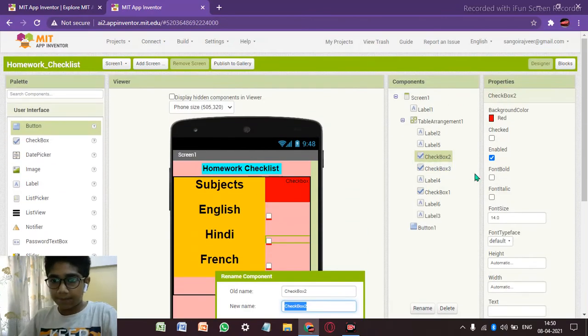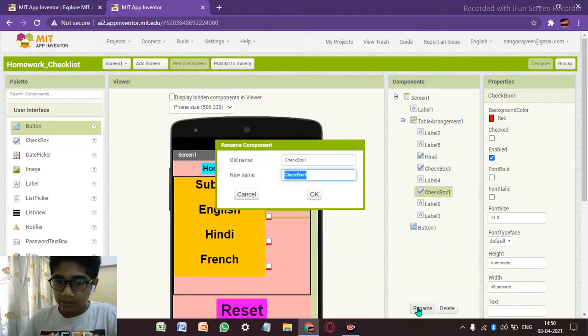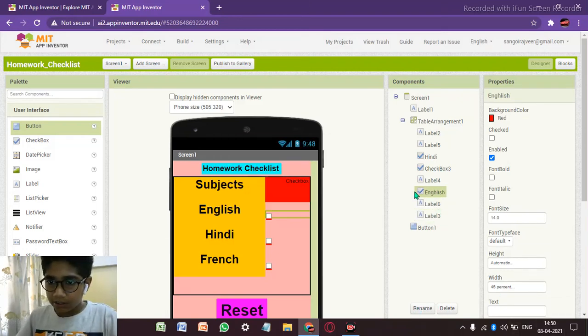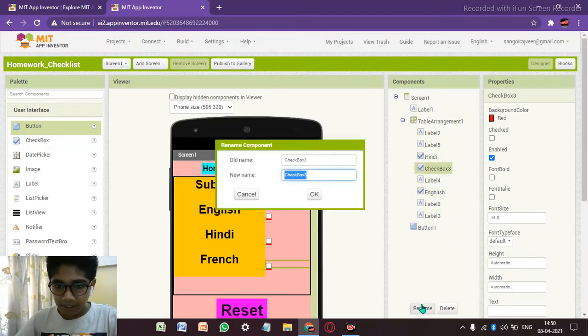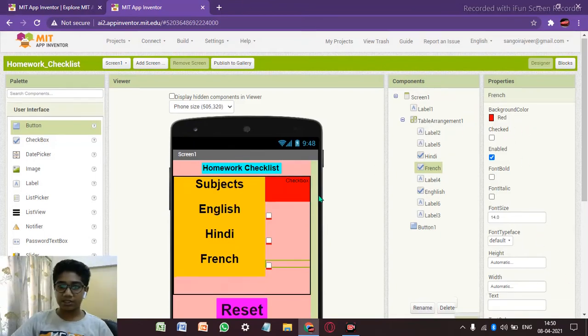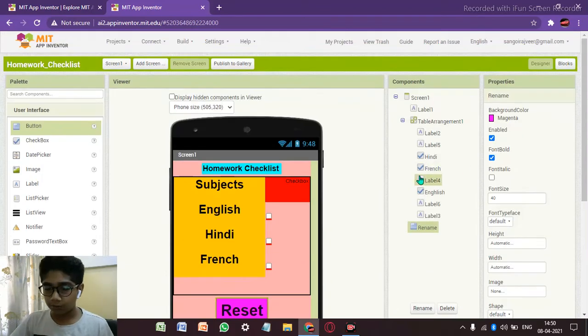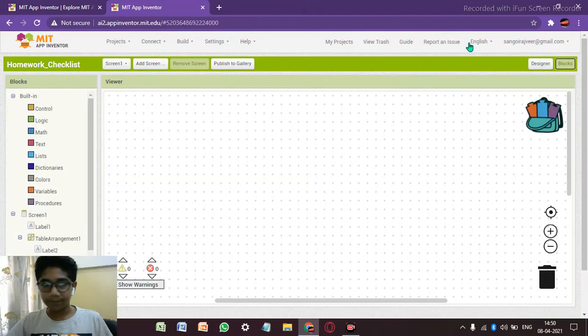You can keep checkbox 2 as Hindi and checkbox 1 as English and checkbox 3 as French. So this is much easier, and button 1 you can rename. So from now onwards, first we will rename our components and then we will start the coding thing. So now just let's get to coding.